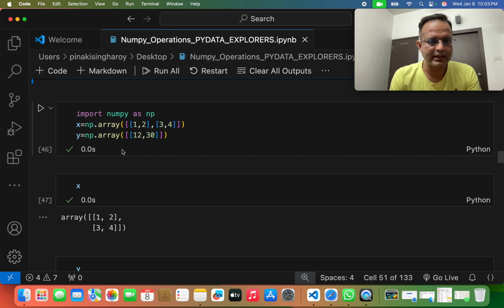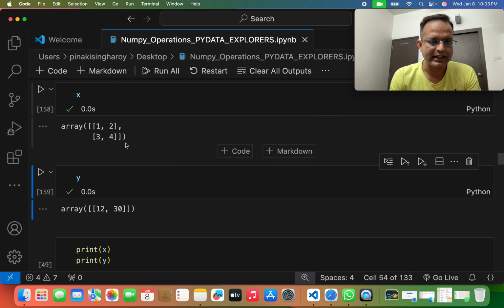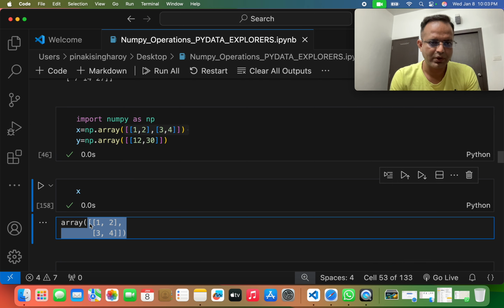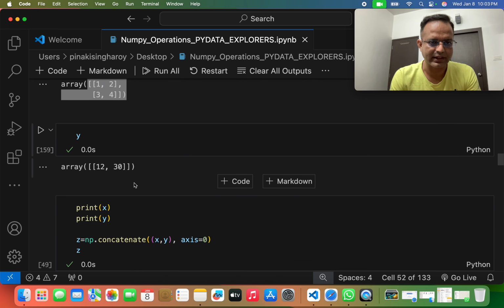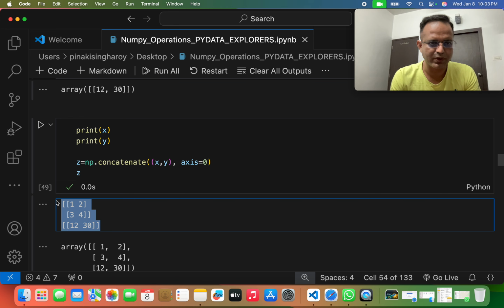Then guys, I am checking two arrays, how I am taking them. x is equal to np.array of 1, 2 and 3, 4. I am taking a 2-dimensional array in the x variable. Again in the y variable I am taking another 2D array, 12, 30. I print x and I print y. It gives this in the x value, and 12, 30 is the y value. Then I print x and y, and it gives the same values as previously.